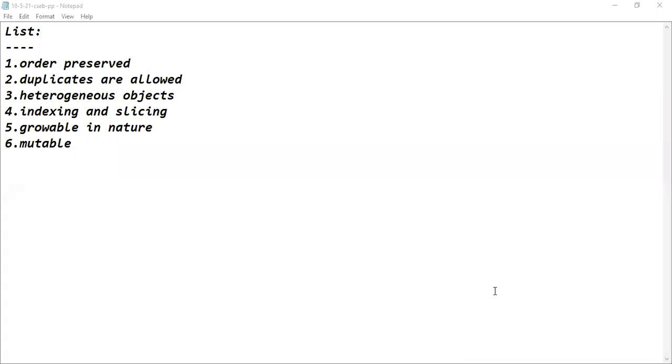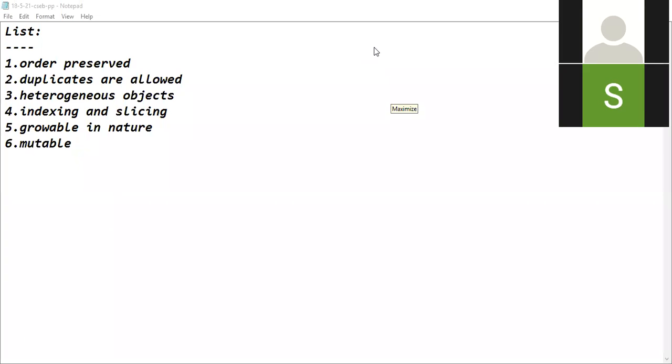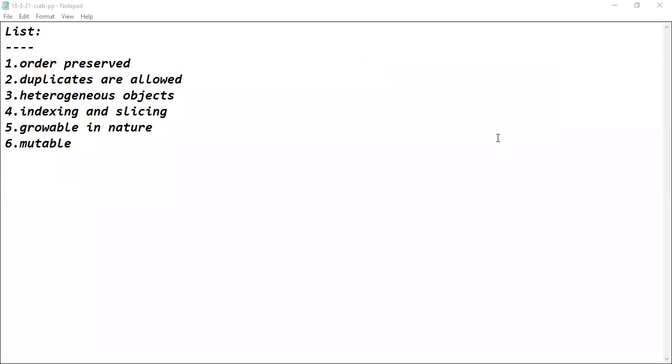Hello, is it audible, guys? Are you able to see the notepad? Hello. Yes, sir. What is visible to you? Are you able to see the notepad editor?